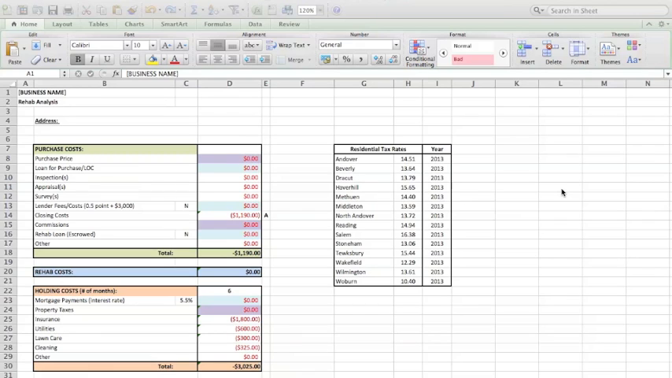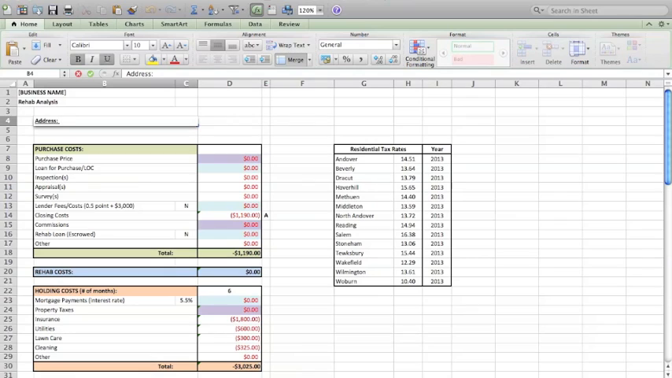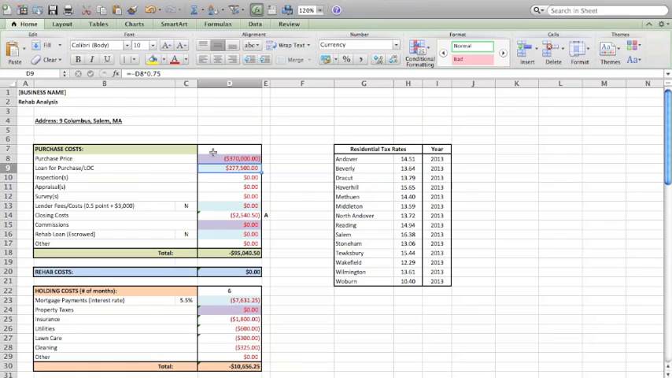Alright, so let's take a look at this by going through an example. The first thing that you want to do up here top left, business name, you can just change that to your company name, and then I like to just throw in an address here. Let's make an address up. Alright, so you can change this.